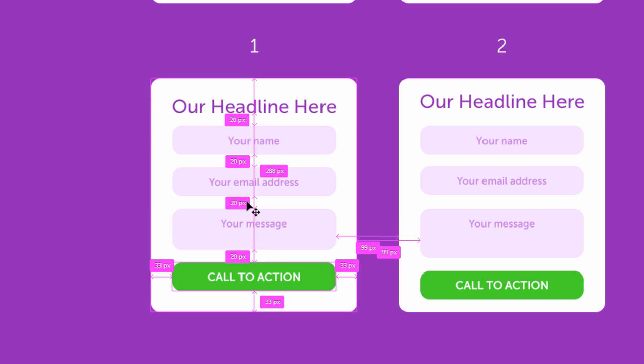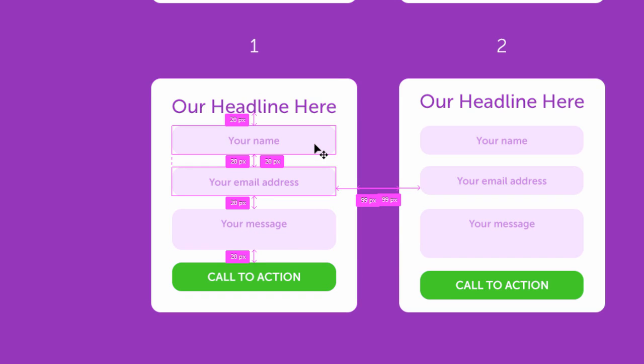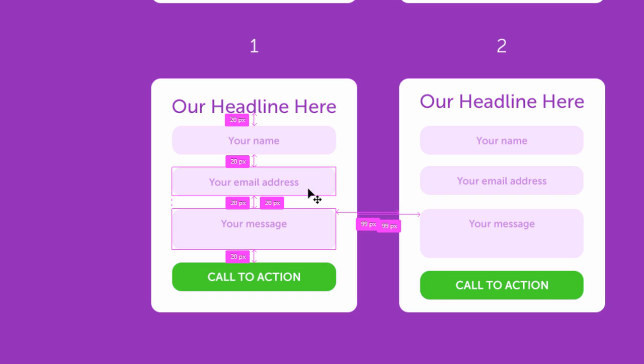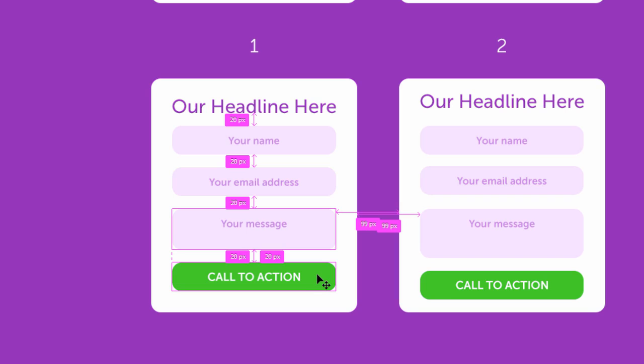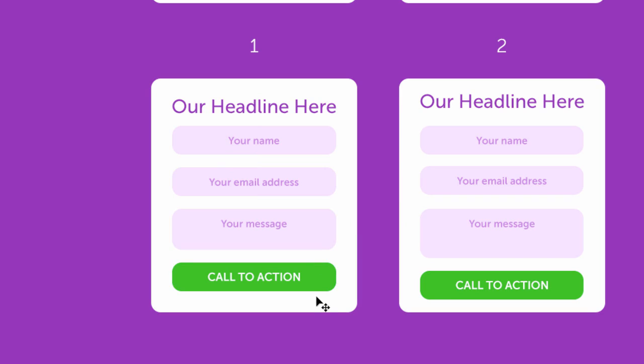How about the distance between the fields? It's 20 pixels, absolutely everywhere. Between them, between the header and the first field, between the last field and the button. So even though this design isn't anything magnificent, it's correctly laid out.